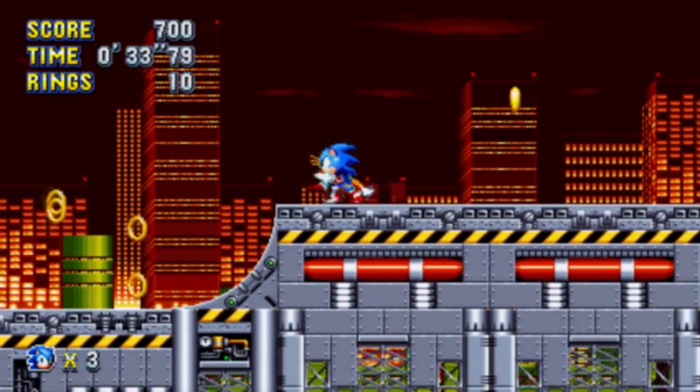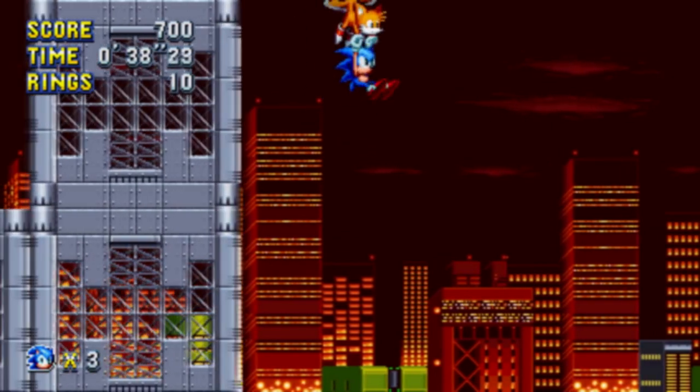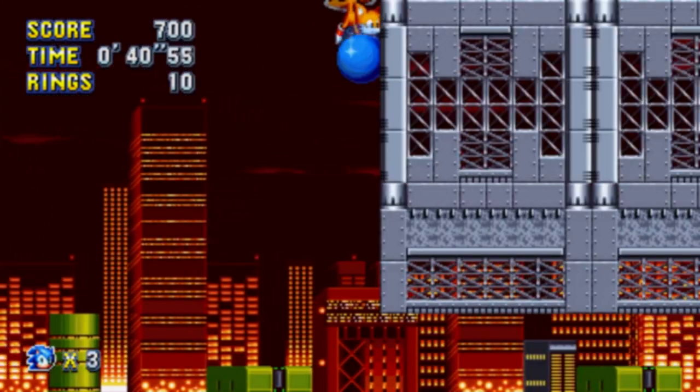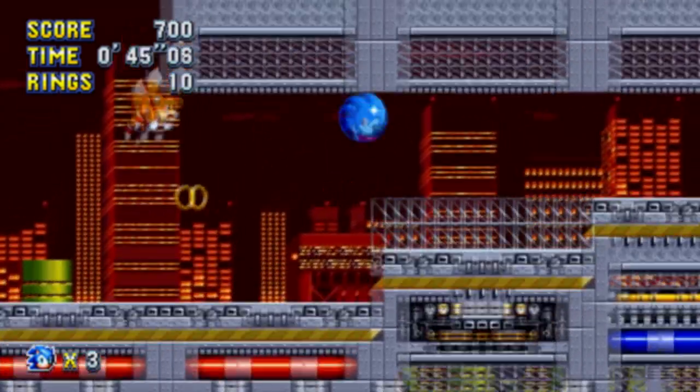GEMS, while also being named as a tribute to the Sonic the Hedgehog games, stood for Genesis Editor for Music and Sound Effects. Here's an example of some music created with this program.